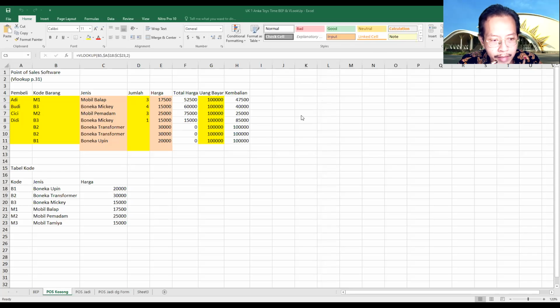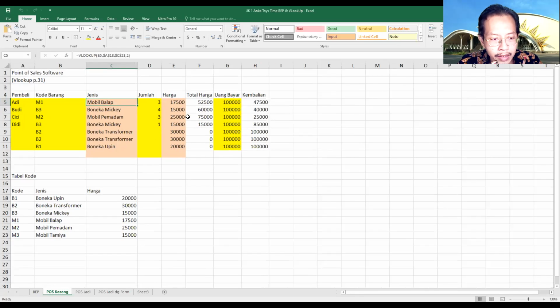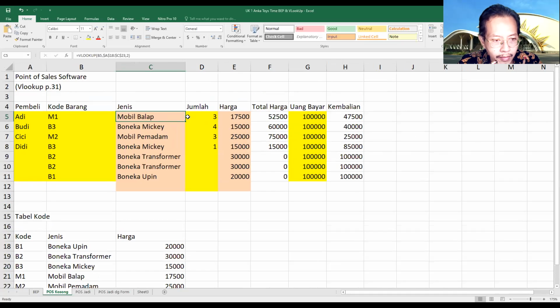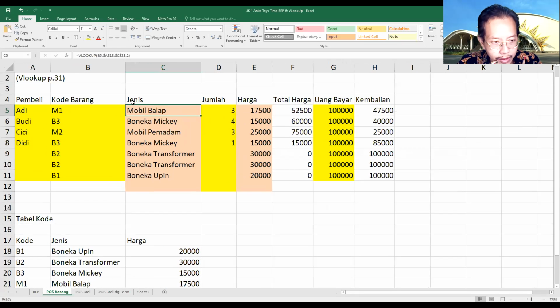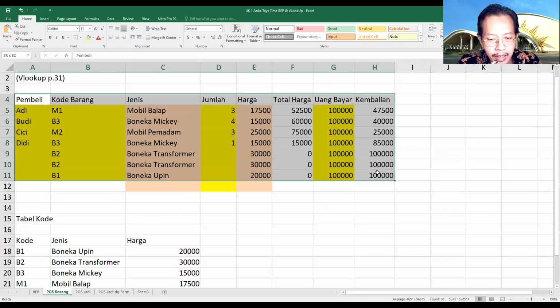Okay, so here's an example of the point of sale system in a toy store. You can see on the top, this is the table that shows what you're selling, who bought it, the price of each item, how many of those items are sold, and then this is the total price. This is the amount that is paid by the customer, and then this is the change that you would be giving to the customer.